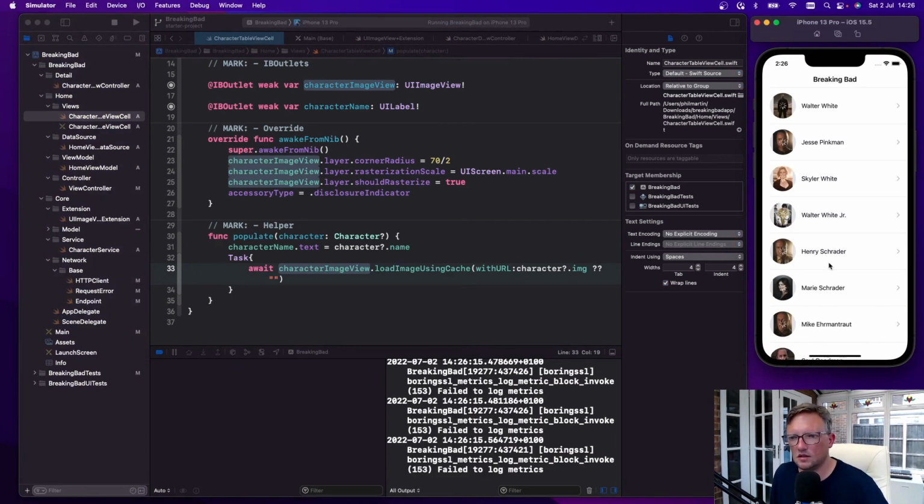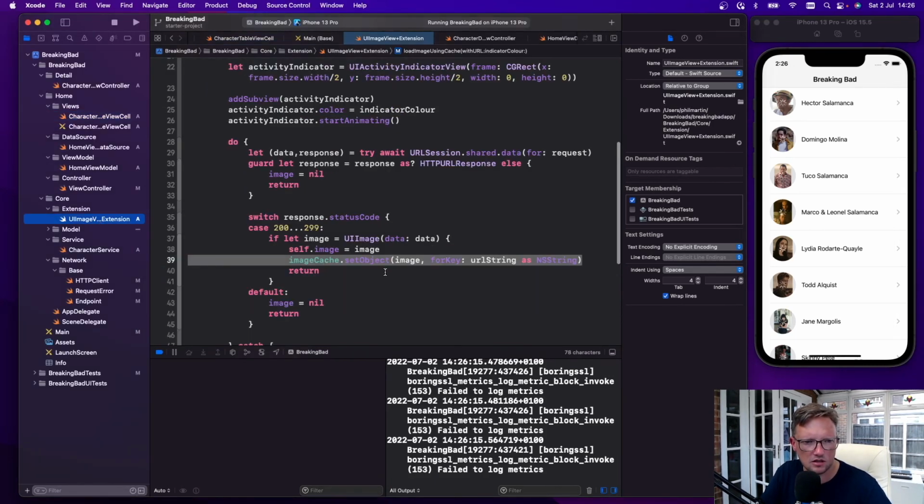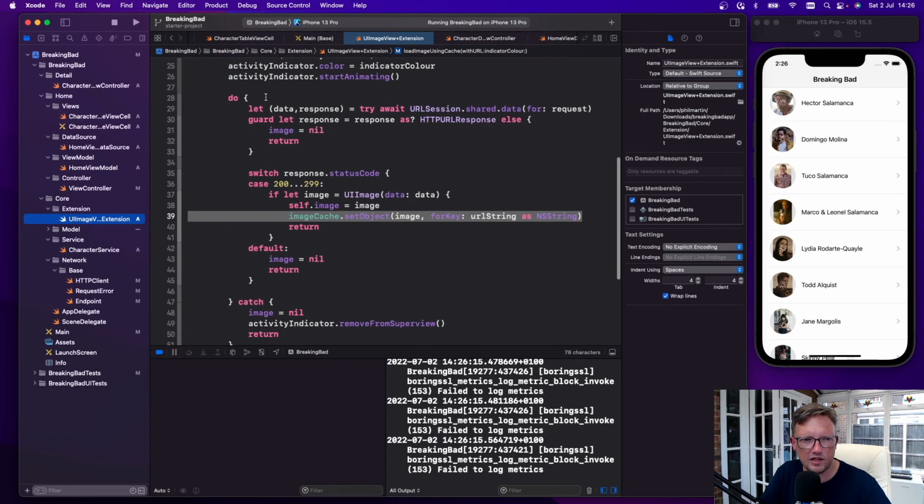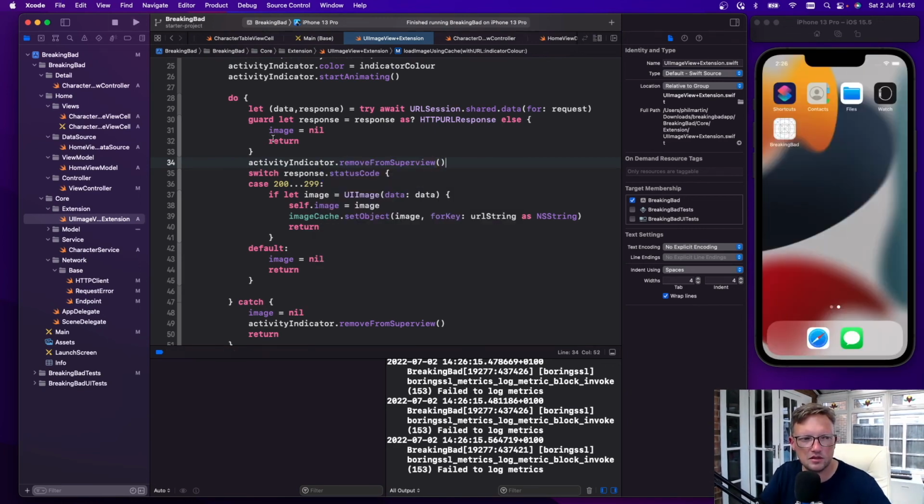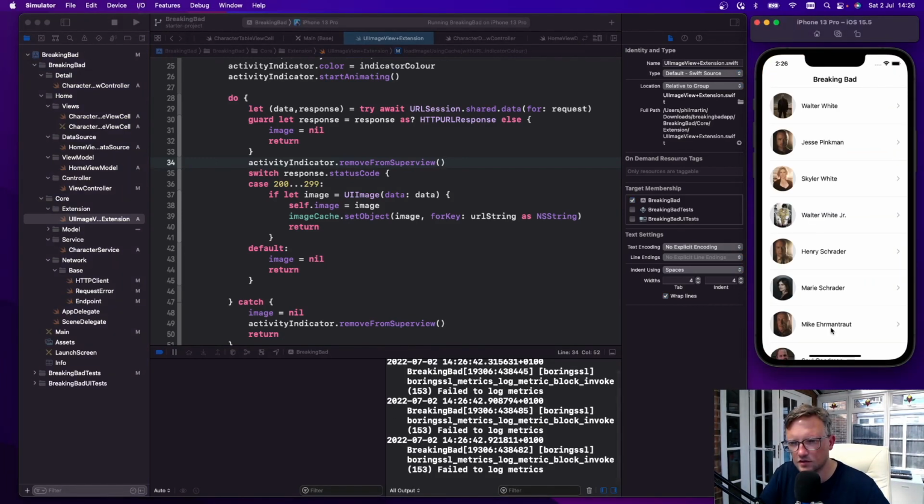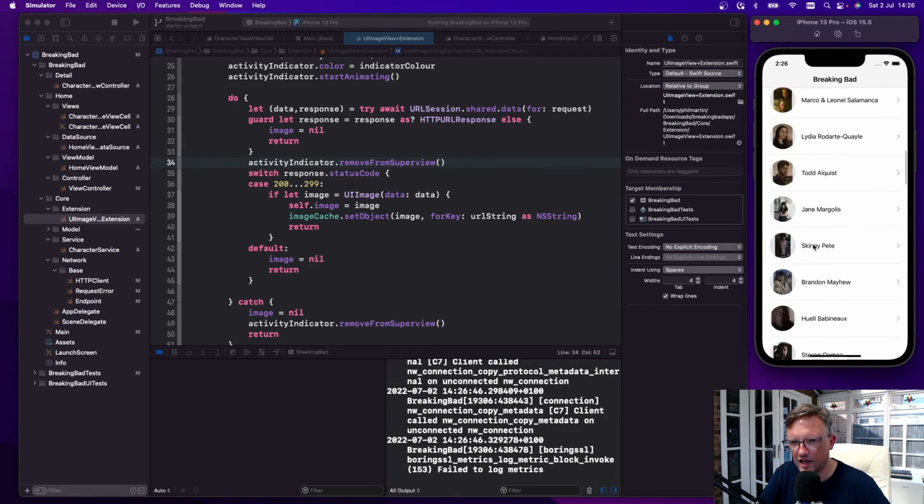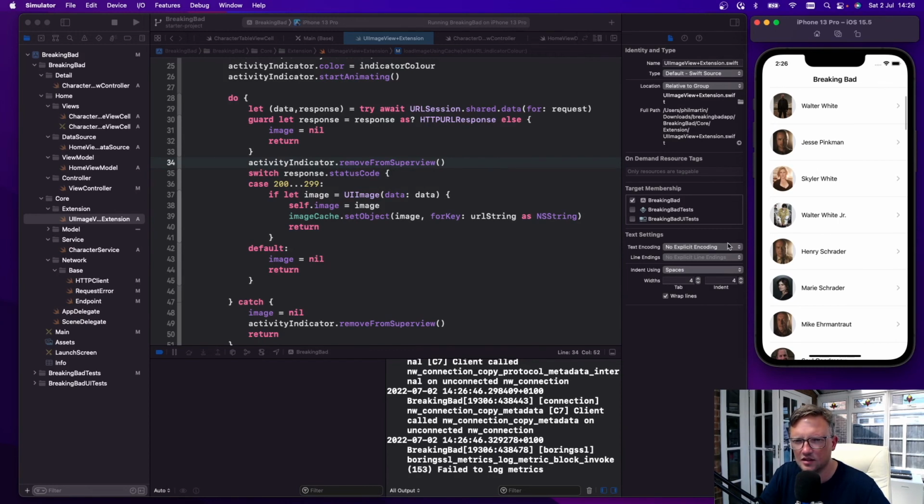we should be able to see our images. And we still have our activity indicator. So there's a small bug there, and I know what that is straight away. That is because I'm not removing the activity indicator. So if we do activity indicator dot remove from superview and then rebuild, that will get rid of that. There you go. As you scroll in, they're just popping in and now they're being read from the cache. You won't make another network request.